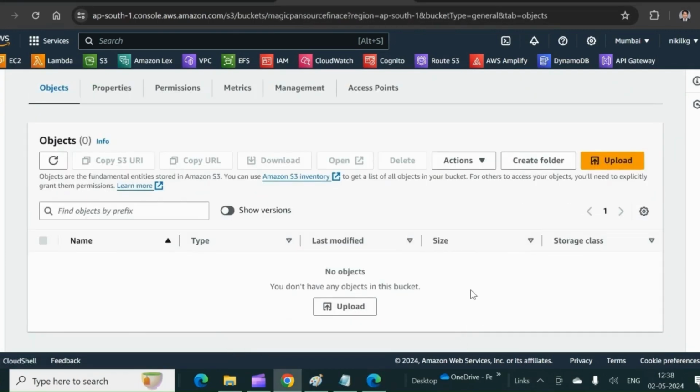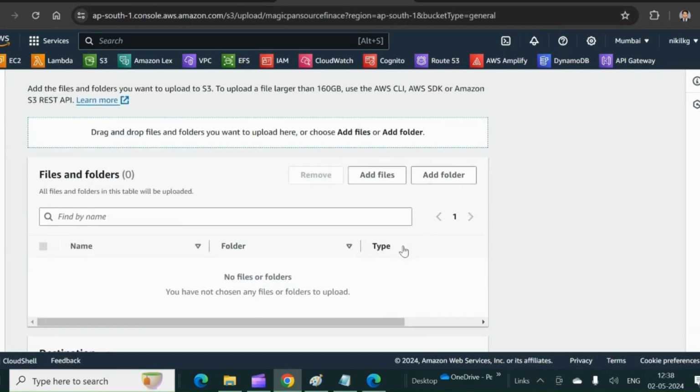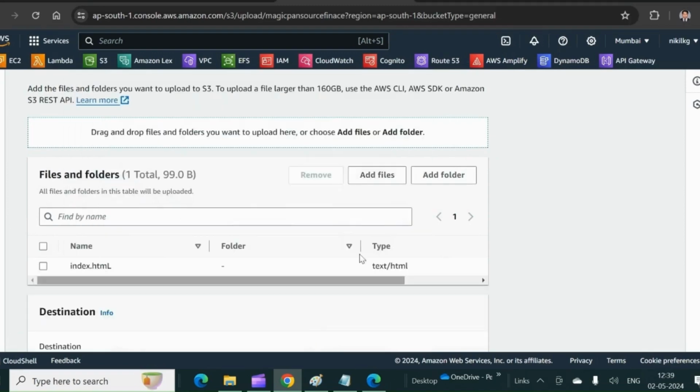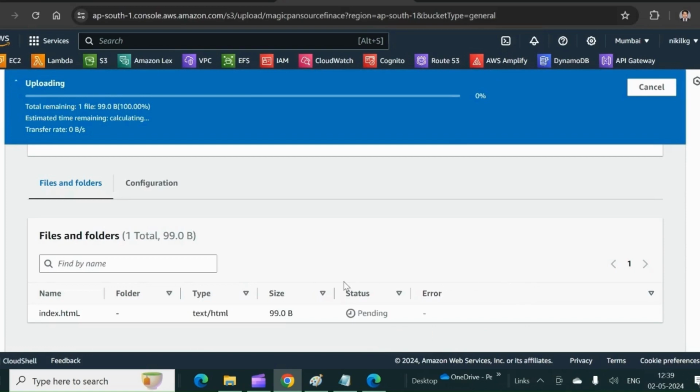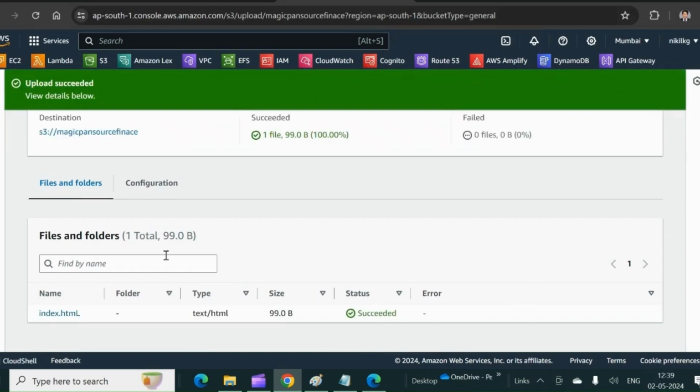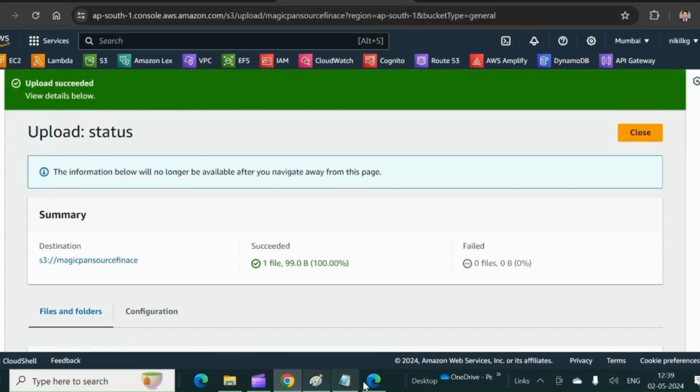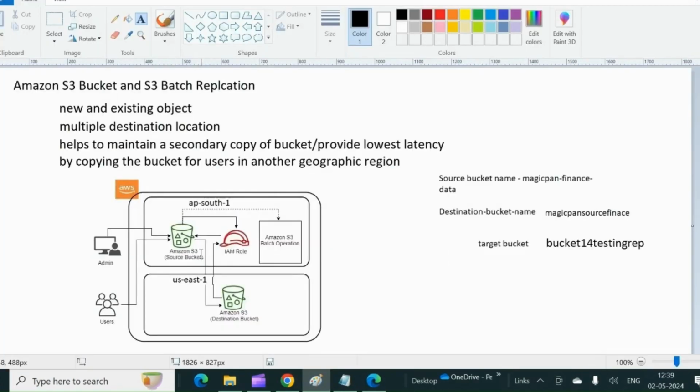Before moving to the replication configuration, let's first upload a file into our source S3 bucket. I have an index.html file. I'm uploading the index.html file to this source S3 bucket. Okay, it is now uploaded. So now we have a file in this particular S3 bucket. We want to replicate the index.html object which we just copied over to the AP South 1 S3 bucket, and after configuring the replication it will be copied over to the new bucket. That's what we are going to do right now.